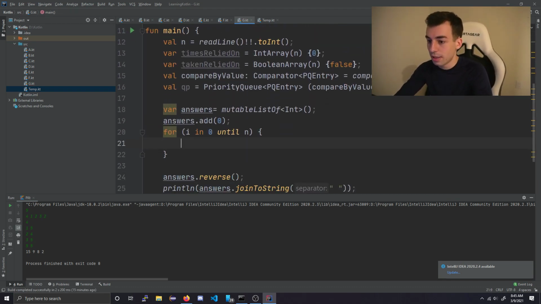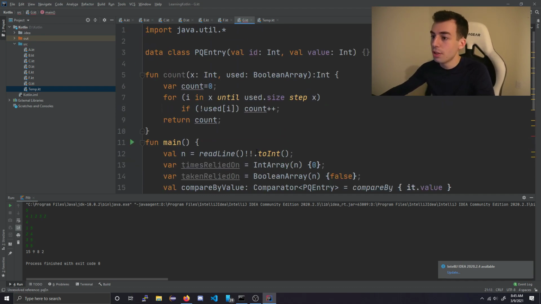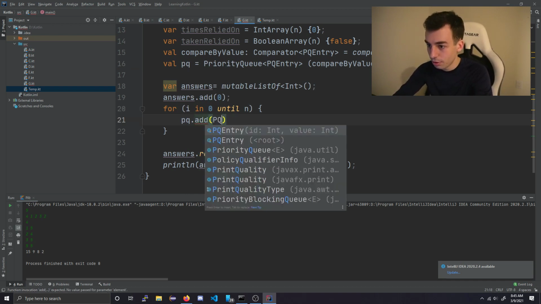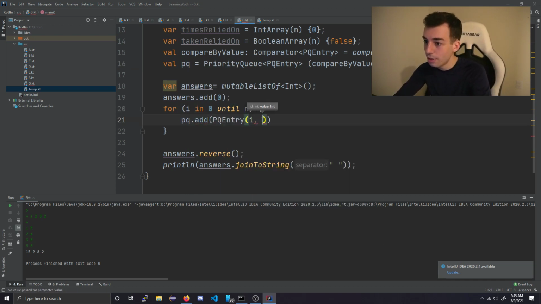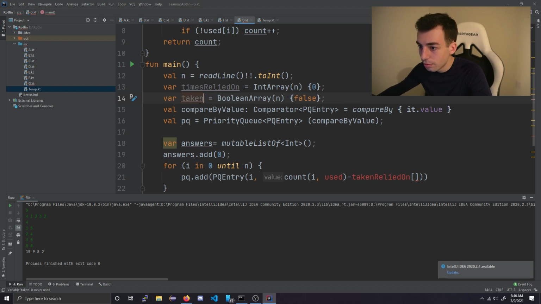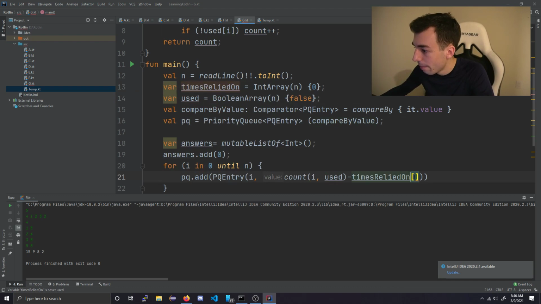Okay, then in this case we want PQ dot add PQ entry. The id is i. The value is count i, used minus, taken relied on. Or wait, what is this? Just taken? Just used even. Minus times relied on at i.